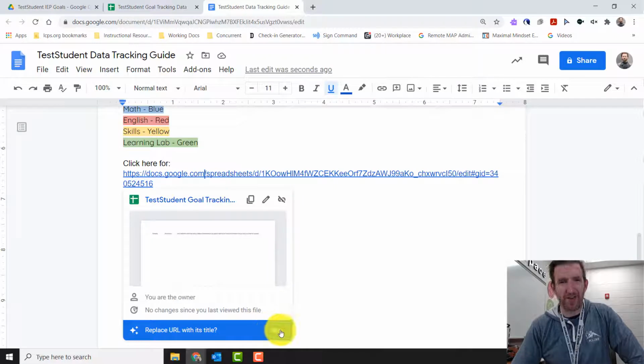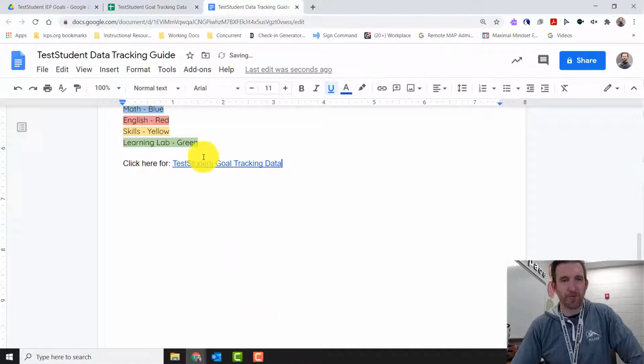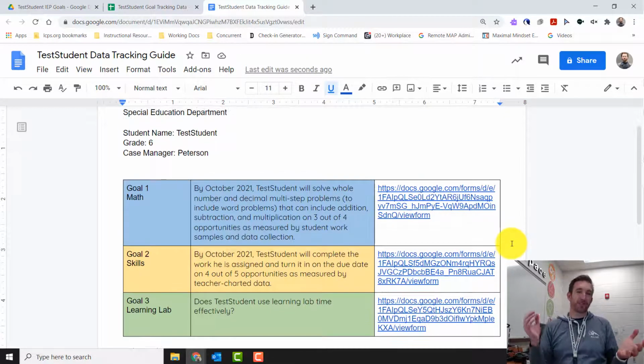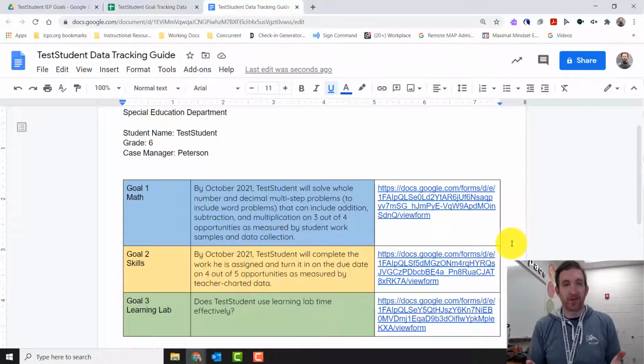So all I did was I just clicked once in it to get this box to pop up, and then I hit yes. And what's nice about it is it now says "click here for the last name goal tracking data." And what's going to be really good now is that this Google Doc is going to be the landing page for this student for the entire IT team. So the math teacher can go in and just click on the math goal and submit it. Anybody can click on the skills or learning lab.